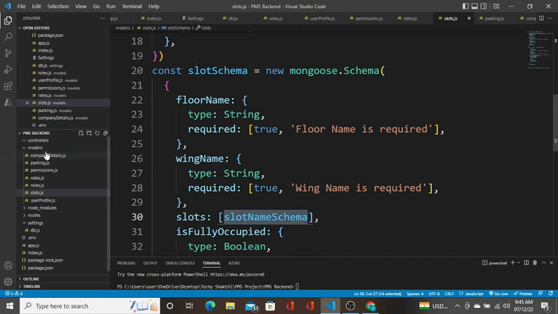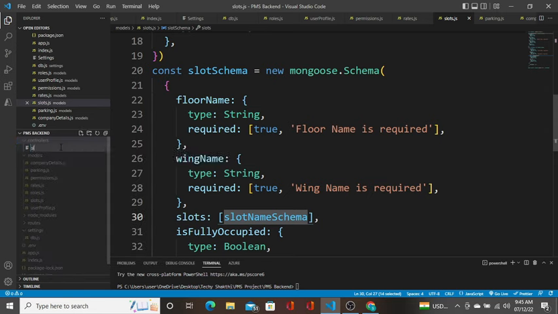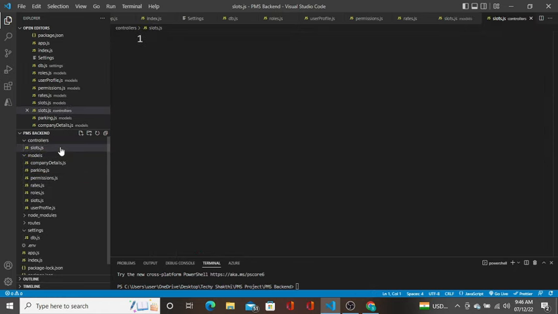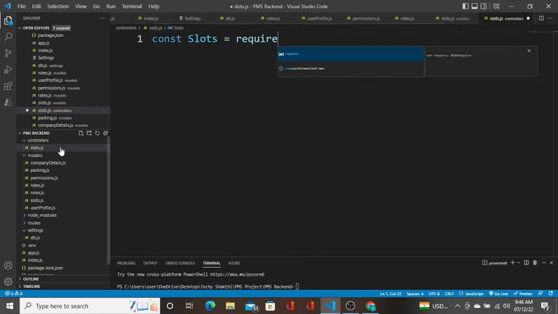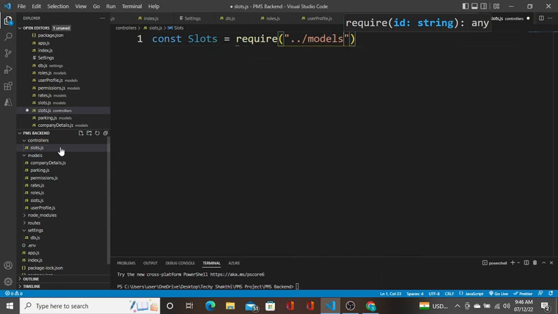Now I go back to controllers, and I'm creating a new file and naming it slots.js. What I'll do is import the models: slots equal to require. I want to go beyond 2 folders, and models slash, நம்ம என்ன பார்க்க போறோம்னா, slots. So இங்க இத்தனை models இருக்கு.